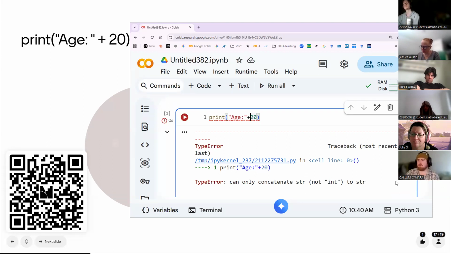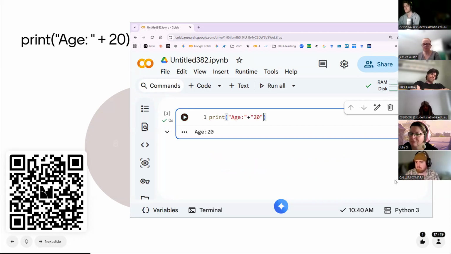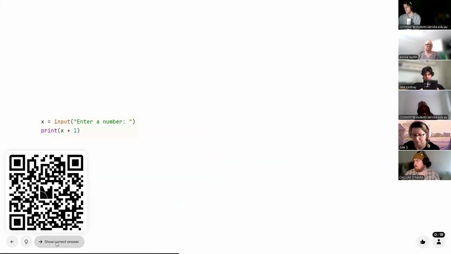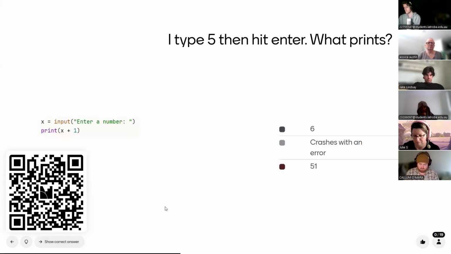So if I went like this, that works, because I've added 2 strings together. That's okay. But you can't mix and match. Okay, let's do our next one. x equals input, enter a number, print x plus 1. Say I type in 5 and then I hit enter. What is going to print out? Let's see how you go.